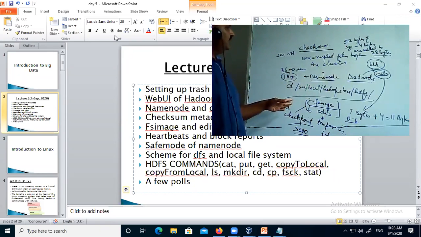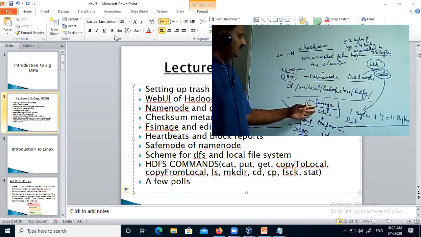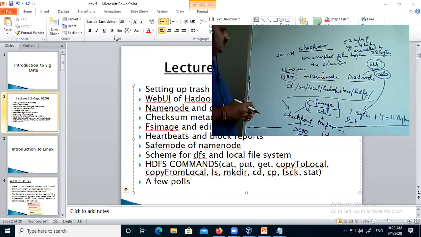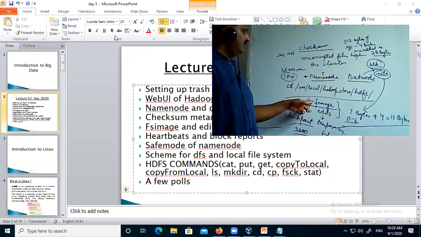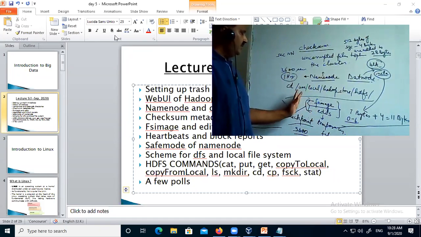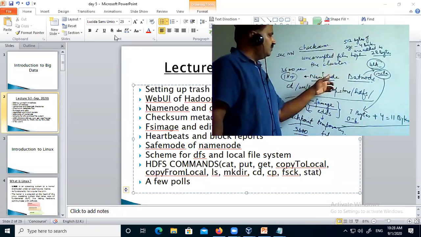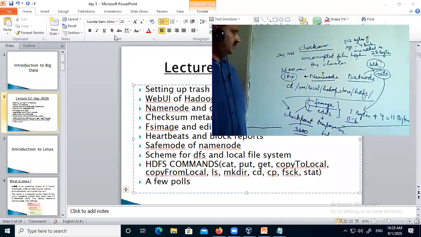So this is regarding the edits and the FS image. Both these files are there in the name node. Once your cluster starts, you've got an empty edits and an updated FS image. We can see all these things in your cluster when we see the name node information, and in the name node and data node directories.